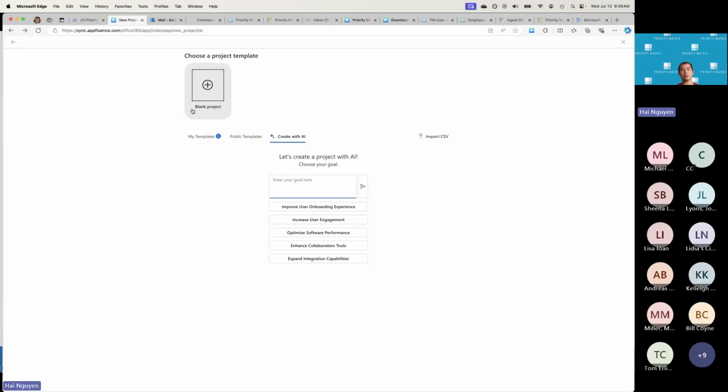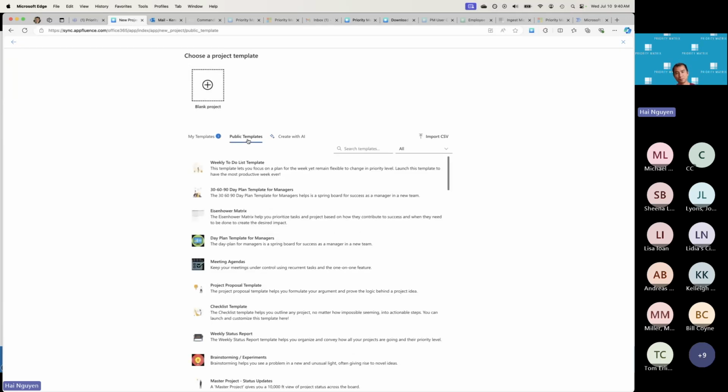Or there's another way you can do it, which is to choose what's called public templates. If you go to public templates, these are a series of templates that we've created and curated over the years, that let you create a custom matrix with a custom name. It's just a different methodology that you might use, as long as it fits within those 4 quadrants, right? So Matrix is more than the Eisenhower Matrix.